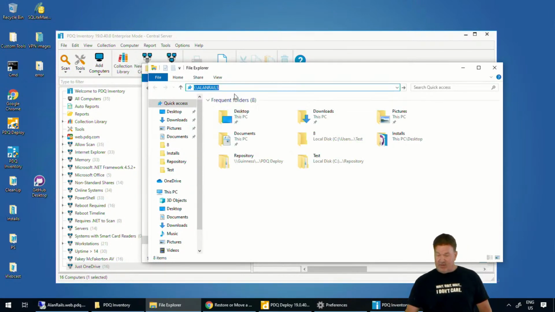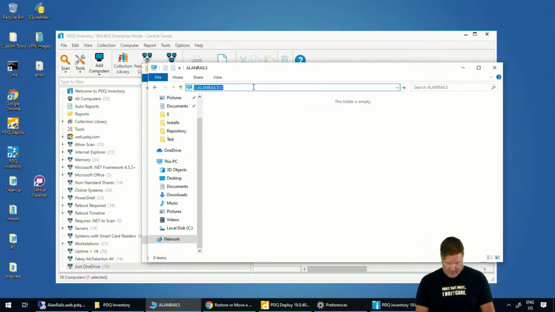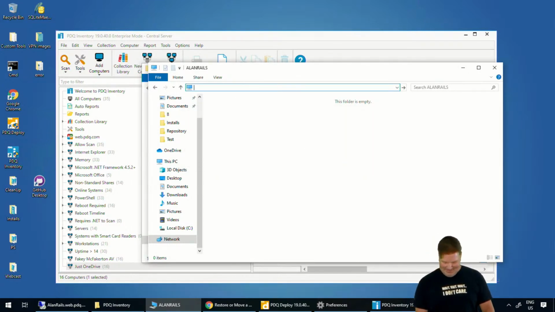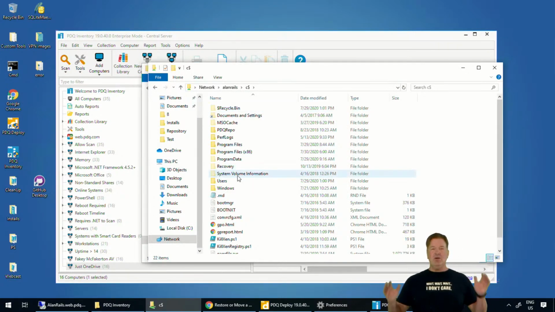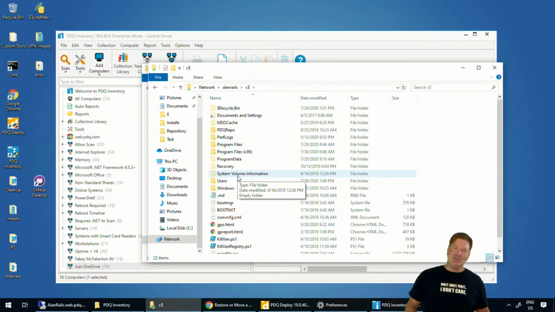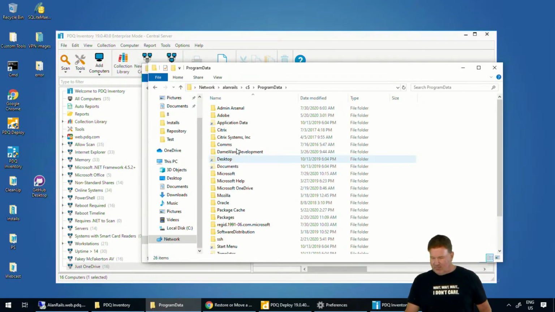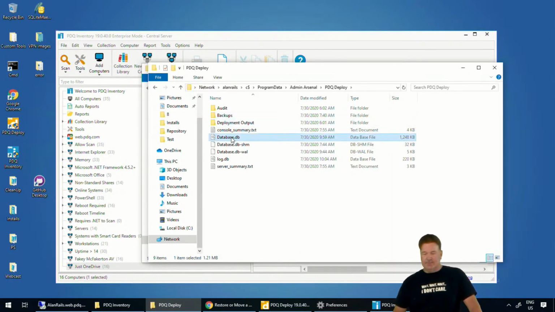I'm going to go to the C drive on Allen Rails. Oh, see, that's why they don't let me type ever. Cancel. There it is. I did this earlier today. Boom. All right. So the location of the new database is going to be in the same place where the old database is, unless you moved it. But under Program Data, Admin Arsenal, we'll go to Deploy. Check it out. There it is.